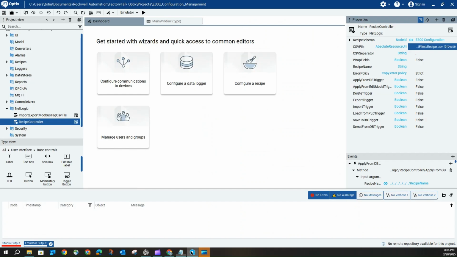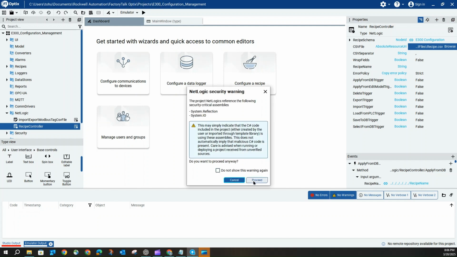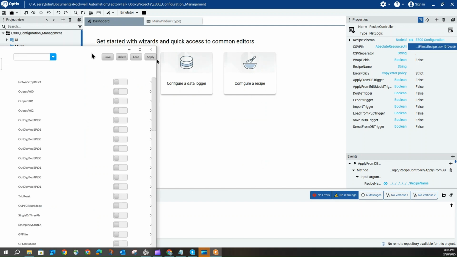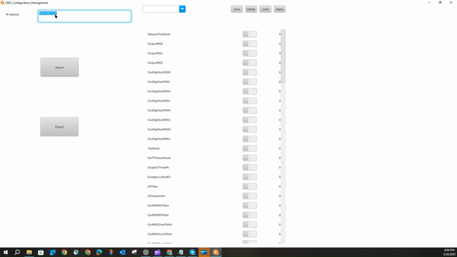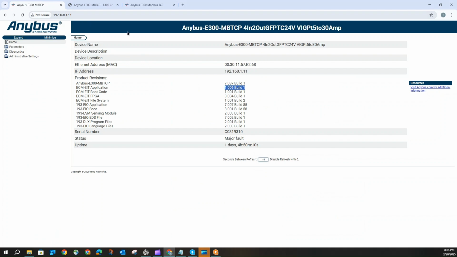But don't worry about it, because this project is all done for you. So just click run and proceed. In here is where you can change the IP address to point it to your E300 module. As I showed you before, I have access to my E300 module at this IP address, so I don't need to change it. Okay, let's have a look.